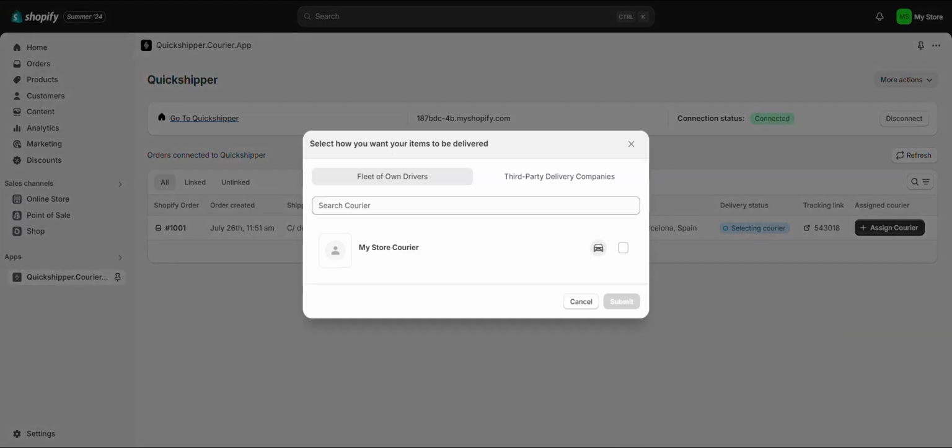A pop-up will appear for dispatching the order. Under the Fleet of Own Drivers tab, the Courier account generated in the previous step will be displayed. Choose the Courier account and click Submit.